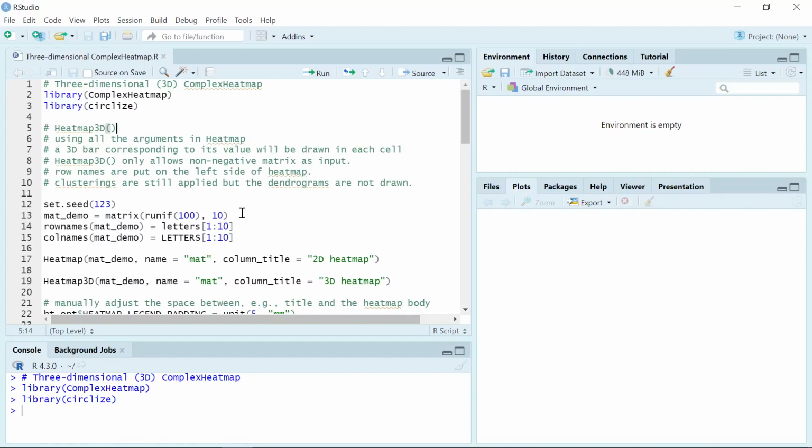First, let's create a demonstration matrix dataset. In order to make sure that we can reproduce the dataset, we can set the seed as 123. Then we create a 10 by 10 matrix dataset.